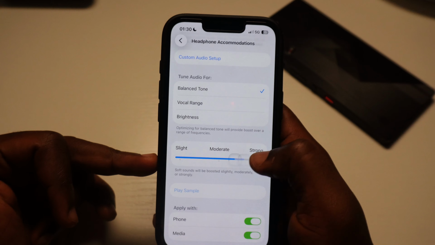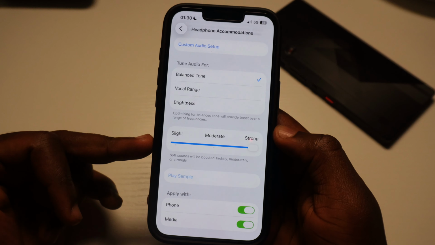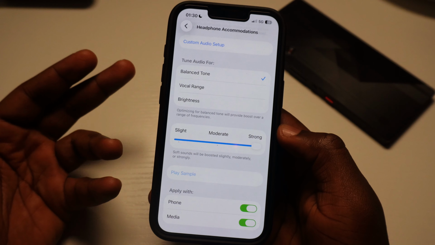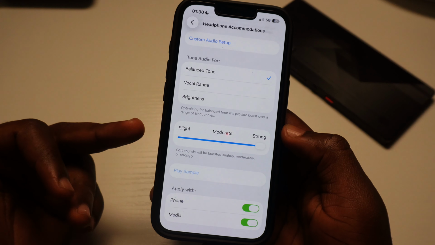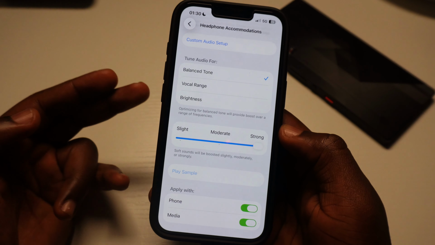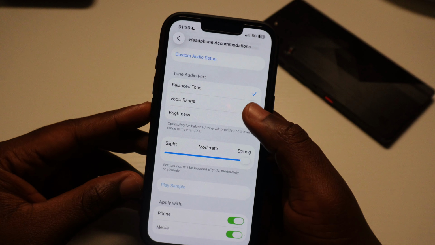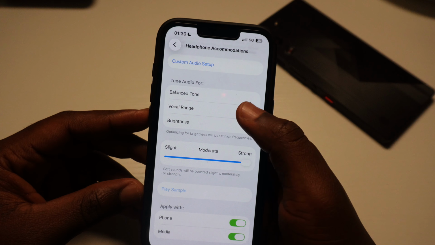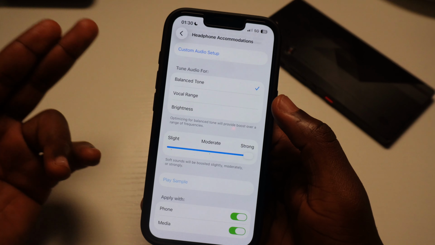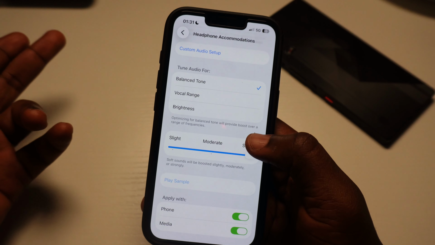When you choose to put it right here, it's going to increase the sound you are going to hear from your headphones. So if you feel your headphones are not really what you want, I mean the sound that is coming out of it is not what you like, you can just come here and adjust it and make sure it sounds perfect like how you want it to sound. And then also you can play with the settings right here, Brightness, Vocal Range, and Balanced Tone, to see how best it's going to serve you with the volume you are wishing to get.